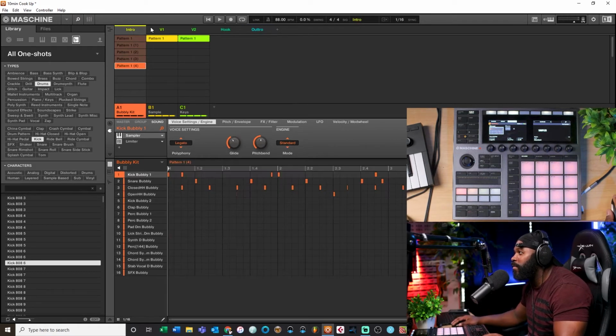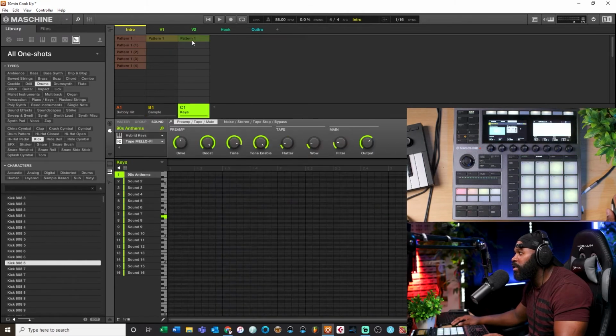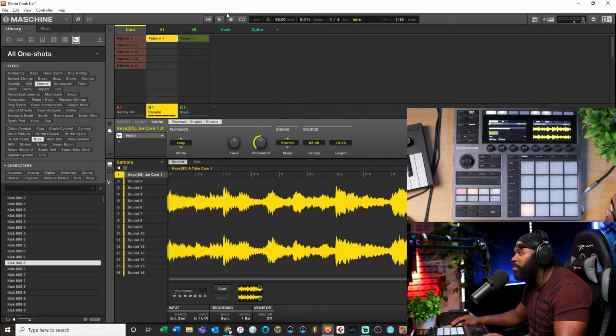So now I can go through and all of these patterns that I created, I can say, okay, everything that's highlighted in this scene or this section will play. Right? So if I go right here to I want my sample just to play in the intro. Now, the interesting part is when I come over here and switch to this right here, Maschine will automatically switch to this next scene.